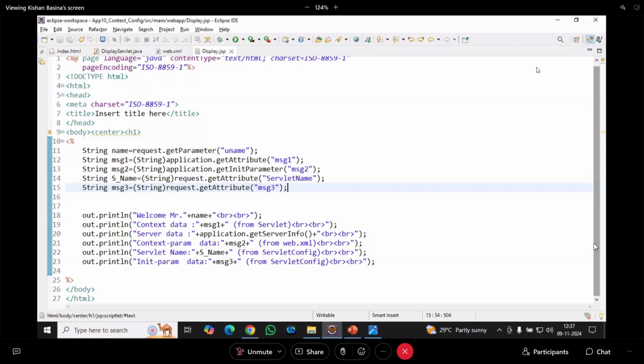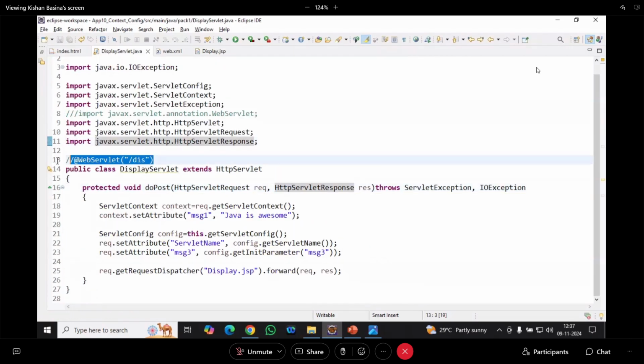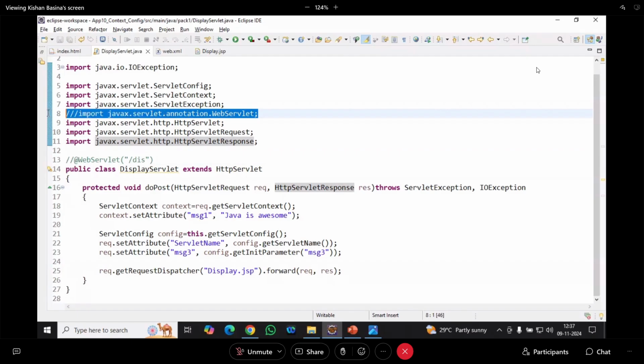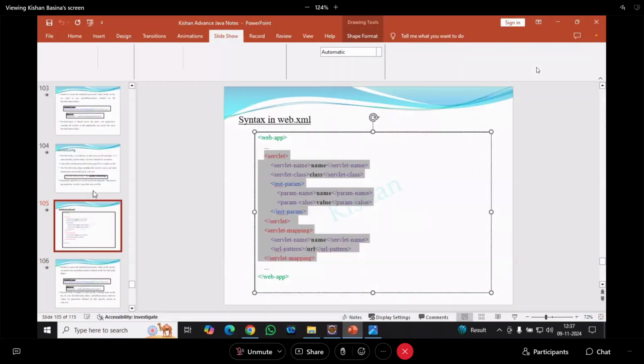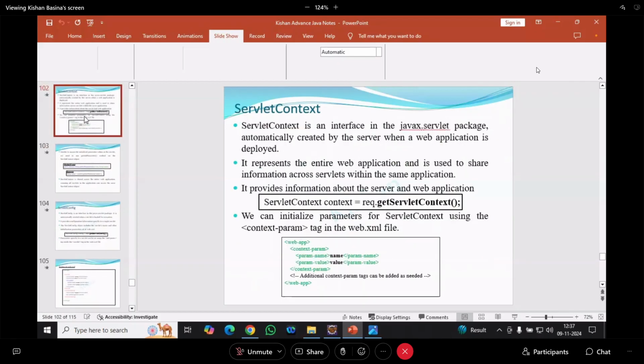Okay. Now, guys, point to be noted. Listen. Make sure to keep this in comment, otherwise your server will not start. These are the note points. Kindly please do remember, eyes on the board, please.